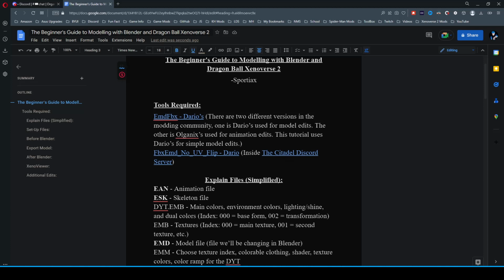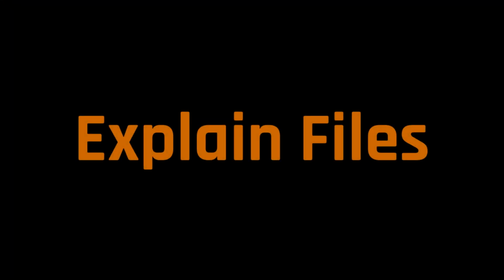Now the tools required will be the EMD FBX by Dario. There are two versions in the modding community. Leaders in Dario for model edits, and Ulganex is for animation edits. And then there's the FBX EMD, the no flip version by Dario. You can find that inside the Discord server, the Citadel, and the tools channel.